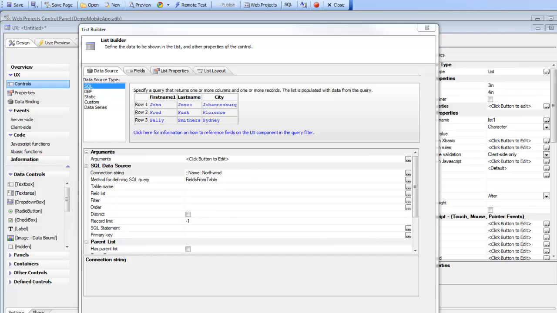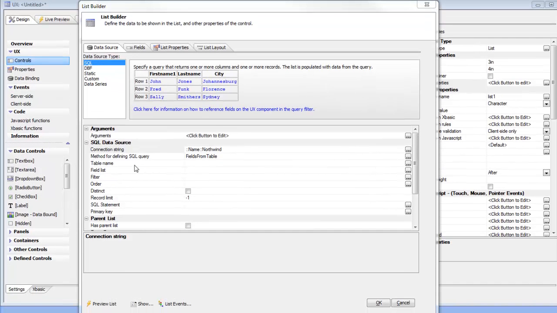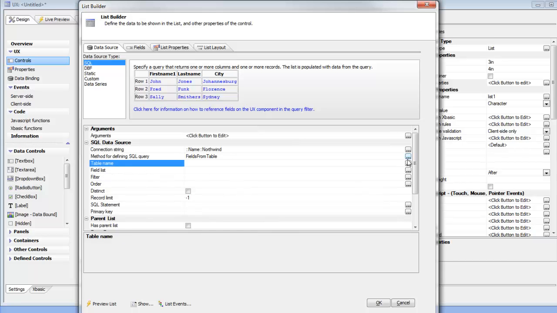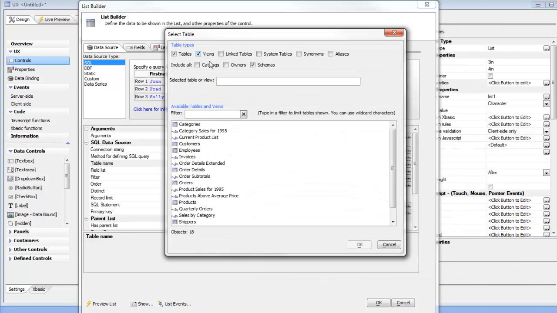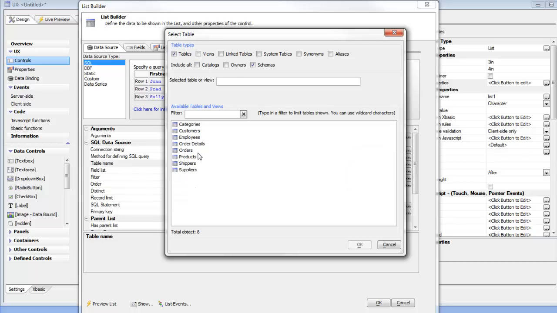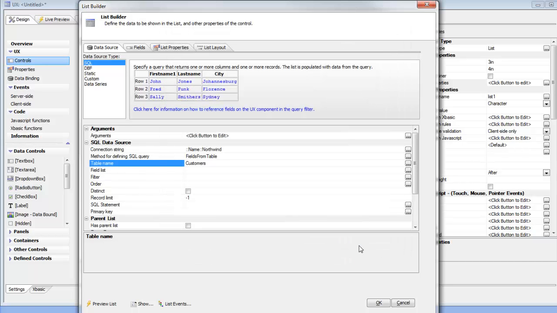So we're continuing lesson 1 now, and we've specified that we'd like to connect to the Northwind database, and now we're going to choose which table in that Northwind database we'd like our list to be based on. So click the smart field for table name, and you can see up comes a list of all of the tables in the Northwind database. I'm going to turn off views so we only see the tables and not the views, and I'm going to go ahead there and choose the customers table.